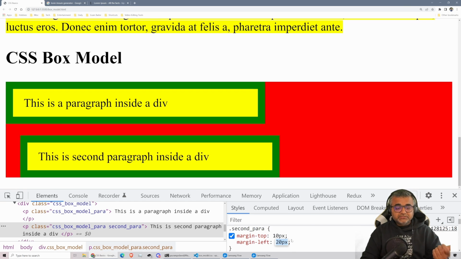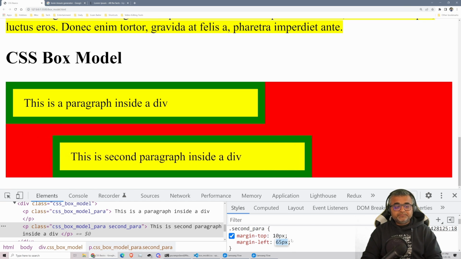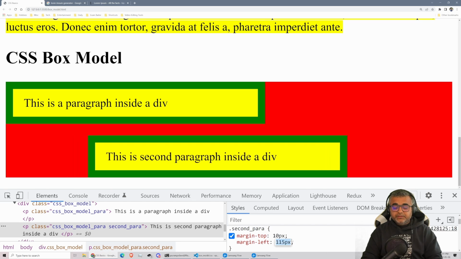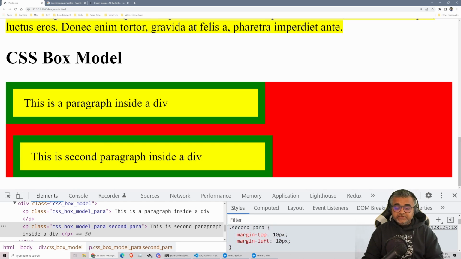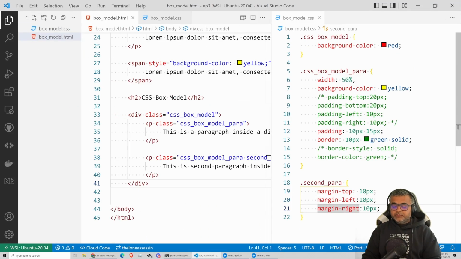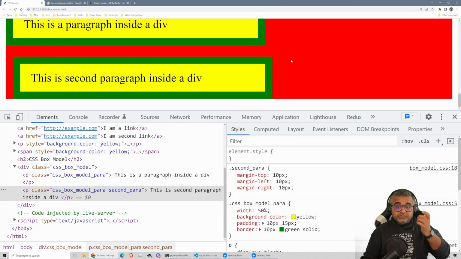So if I increase the margin, it will just keep moving this, right? Same way, we can also do margin right. This is similar to padding. Okay, so we did margin right 10px. But if you come here and see, there is no difference over here.